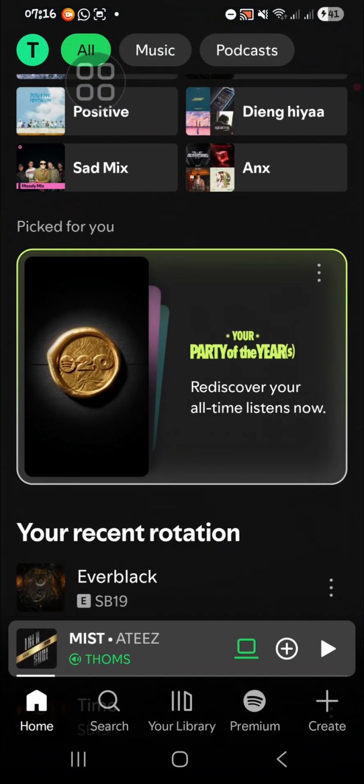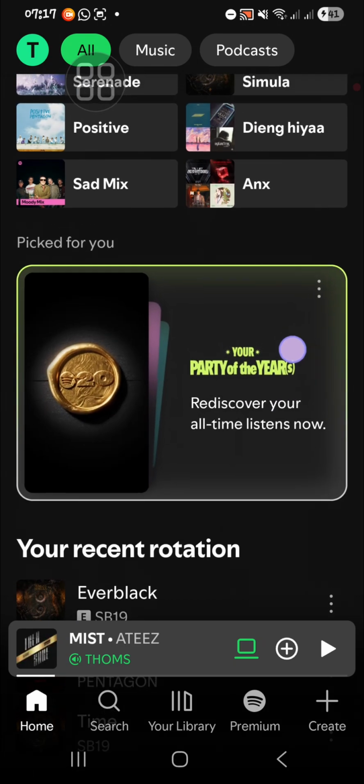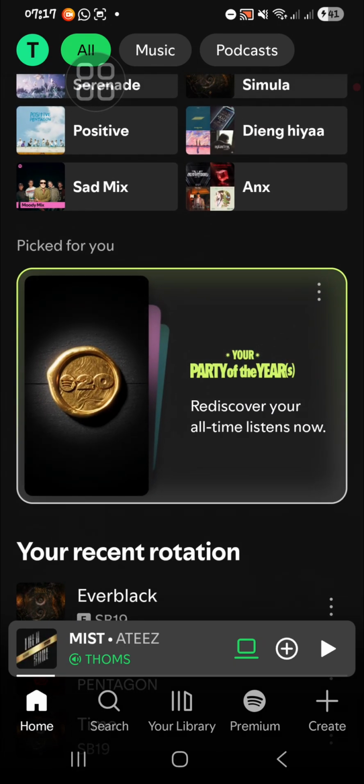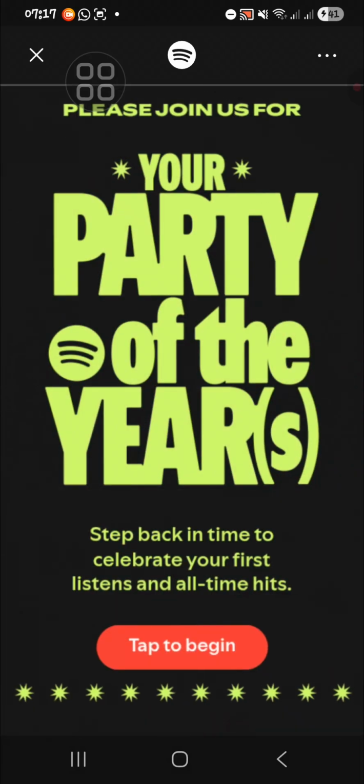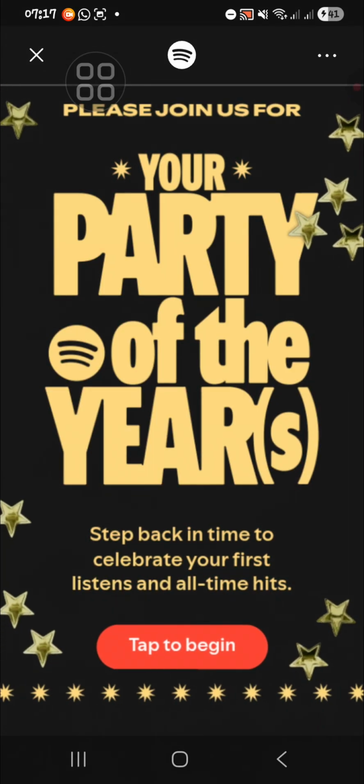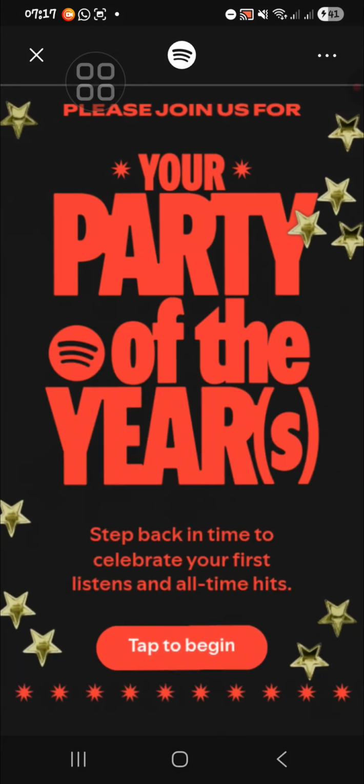This is my app and you're going to check your homepage and you will see this badge. Okay, you can click on this badge, guys. Your party of the years. Rediscover your all-time listens now. Okay, and you're going to get this party. And hold on, it's still loading. Okay, please join us for your party of the years.